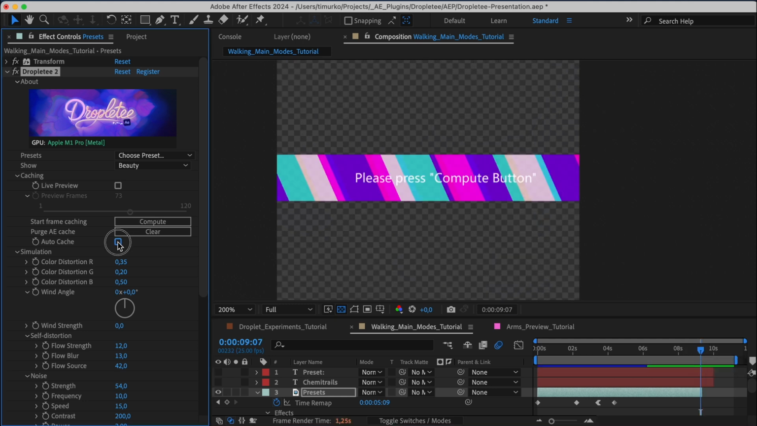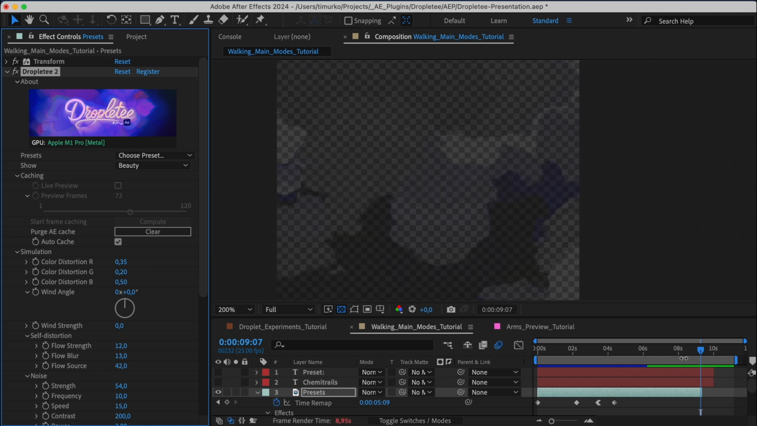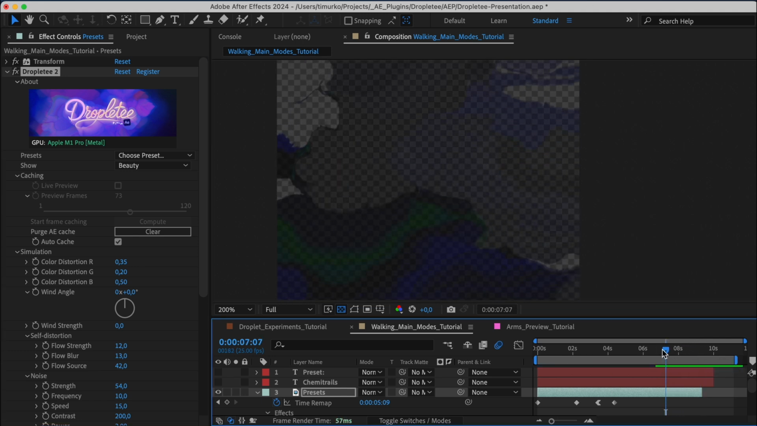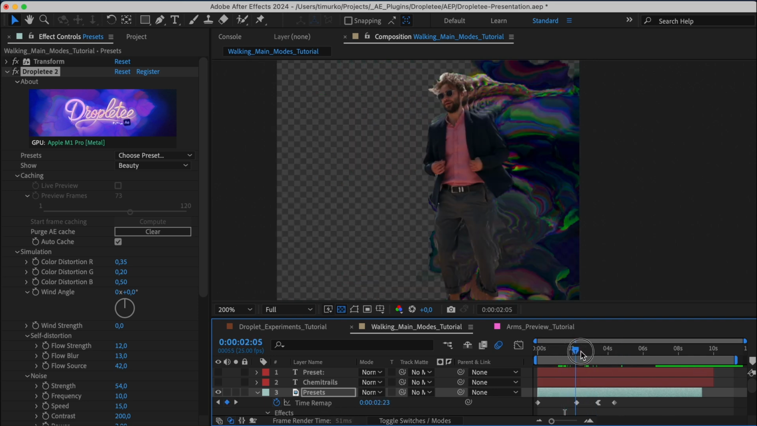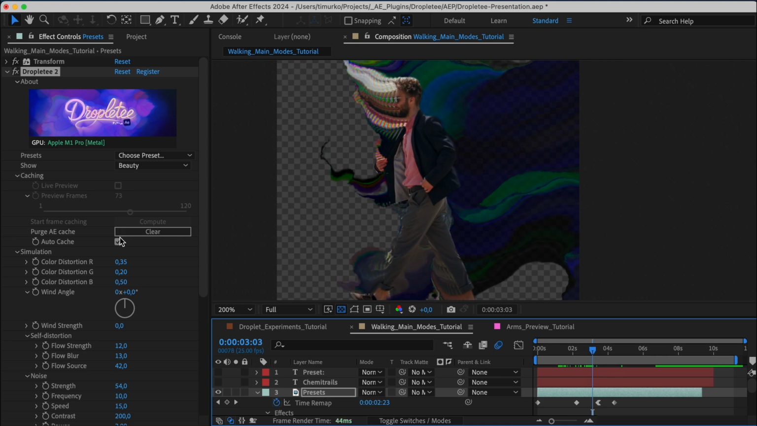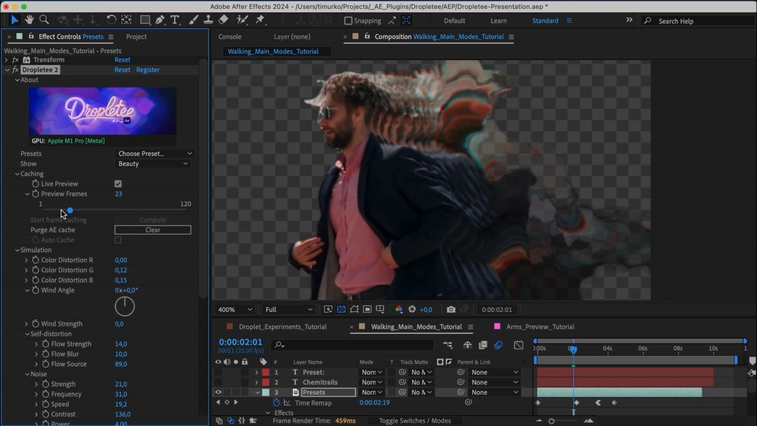And the last one is auto cache mode. It's the one I recommend most, but it fully blocks the current frame's render until the entire sequence up to that point is computed. So you will not see intermediate progress, but once it's done, you can scrub freely and everything plays back instantly. Let me switch here to the live mode to walk through the parameters.